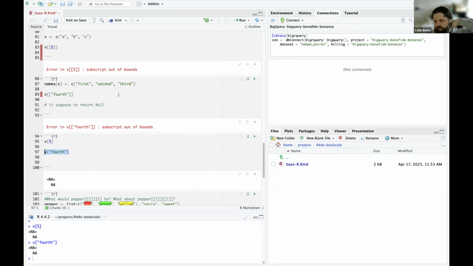Yeah, I got the same thing. I got the same errors, just using a different example, but the same out of bounds error. Initially, when I saw this question, I thought recycling rules were going to take over. But that was not the case. It was subscript out of bounds.